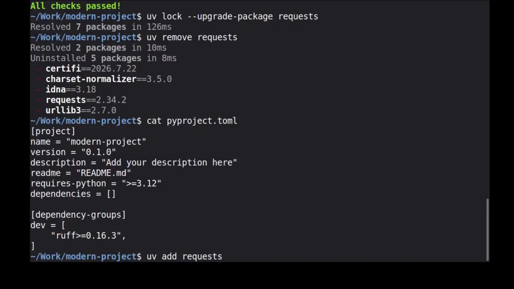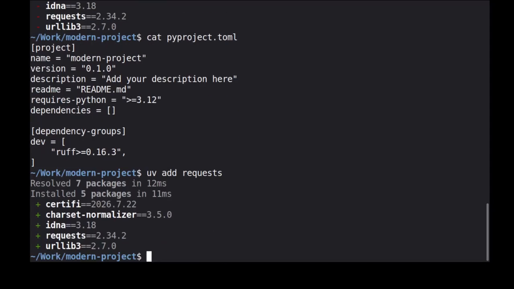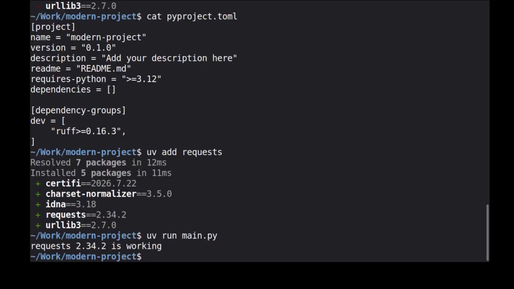Because our program imports requests, I'll add it again with uv add requests. uv repeats the project workflow. It restores the direct declaration, resolves a compatible set, updates the lock file, reuses its cache where possible, and synchronizes .venv. uv run main.py validates the project state, uses the interpreter in .venv, and executes the program. This confirms that requests is available again.